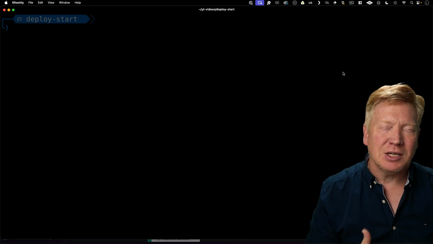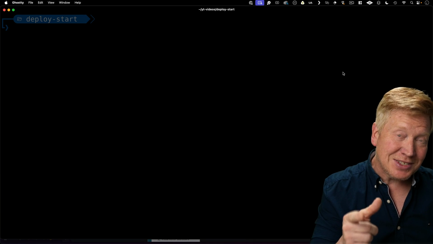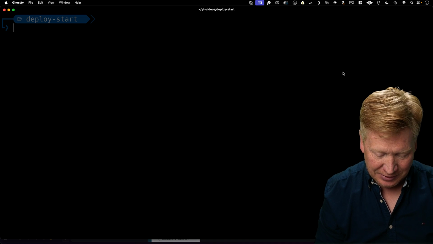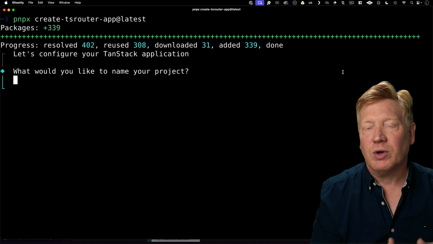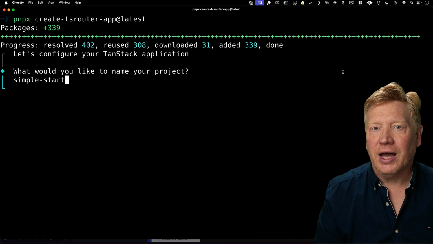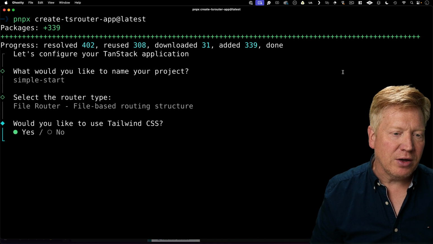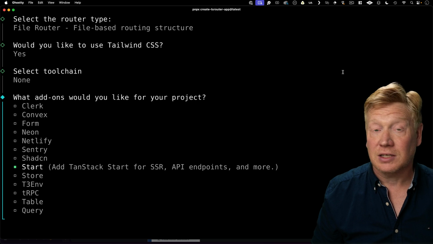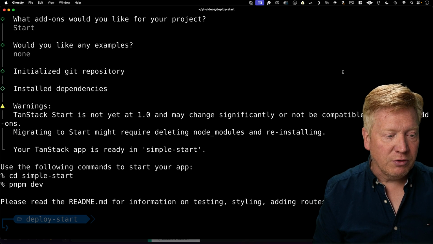Let me show you how easy it is to deploy TanStack Start, and that starts with building a TanStack Start app. So I'll do that right here on the command line. I'm going to use pnpx create-tsrouter-app at latest. I'm going to call my app simple-start and use the file router, Tailwind, no toolchain, but I am going to use TanStack Start. All right, let's go in there and see what we've got.